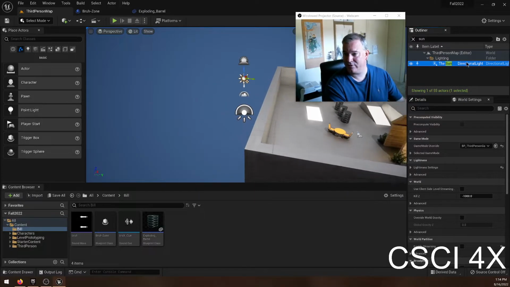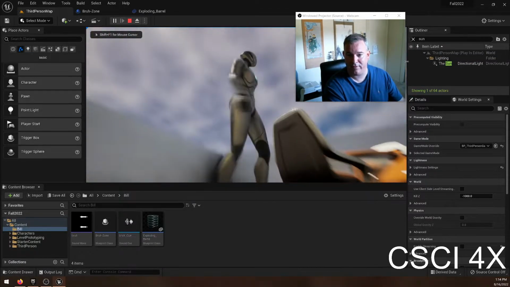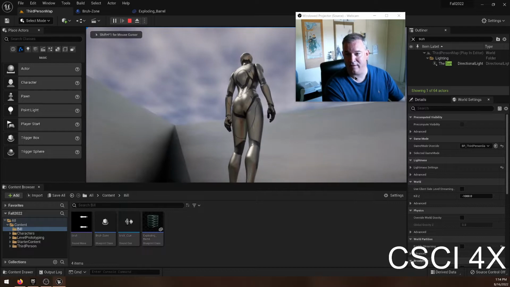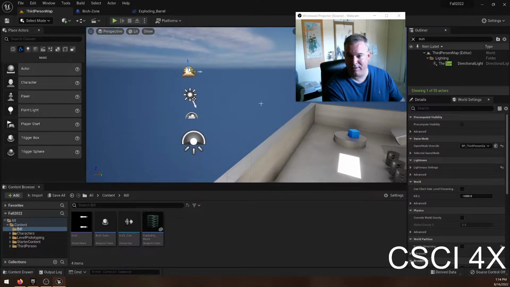You can see the sun is a directional light. These icons here don't appear in the world when you play the game, right? If you look up there, you don't see all those icons. They're like placeholders. These icons give you the ability to manipulate the sun when you're in editor mode, but they don't actually appear in the game.